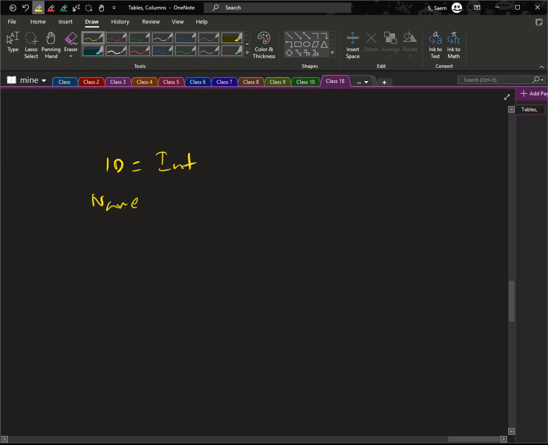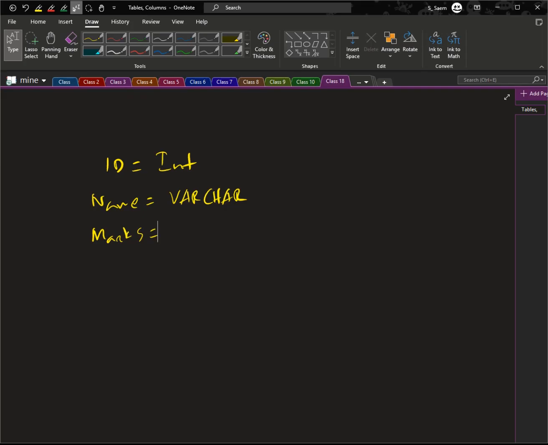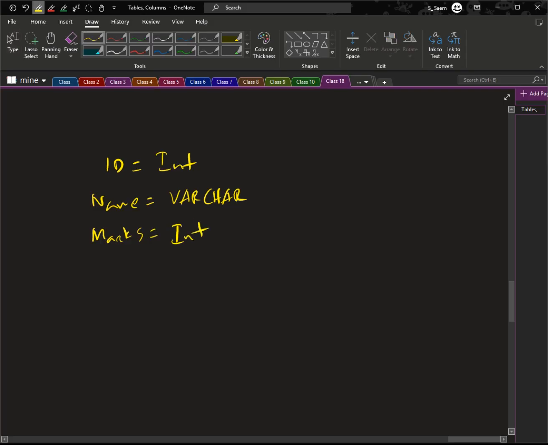And name will store different types of characters like student's name, so it will have variable character. And last, we want to add marks. So it will be different numerical scores like grades or marks. So it will also be integer. So by creating table students, it will register a table in the database. Okay.